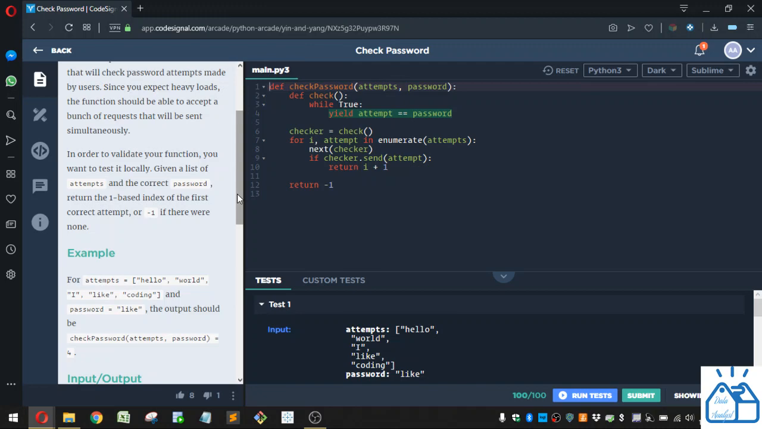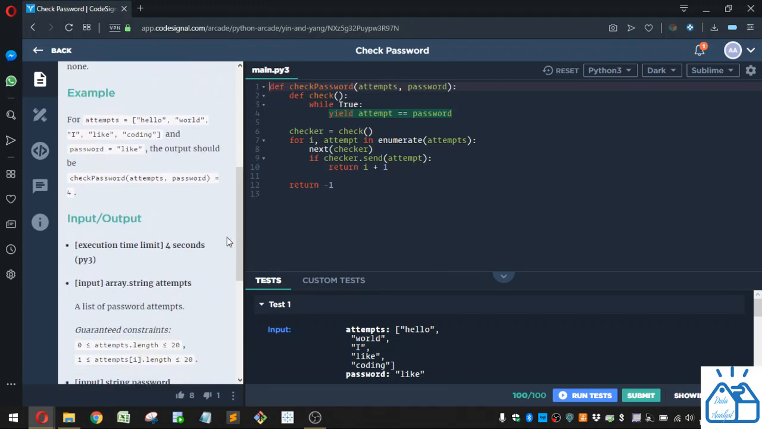Given a list of attempts and the correct password, return the one-based index of the first correct attempt, or -1 if there were none. All right, so here's the attempts, and the password is given. So one-based, you would count 1, 2, 3, 4, and the fourth one is the correct one, so you return 4.